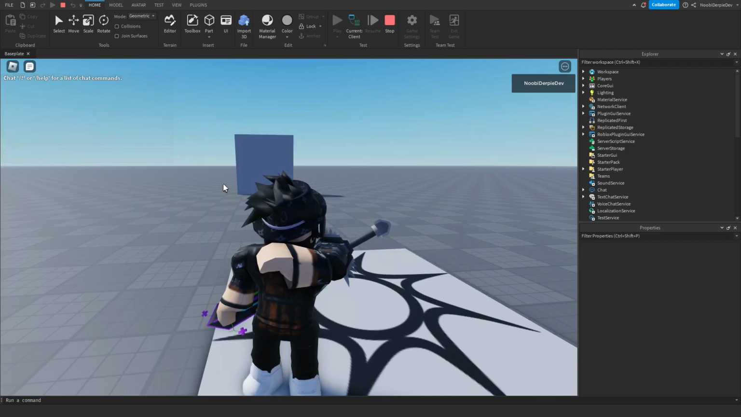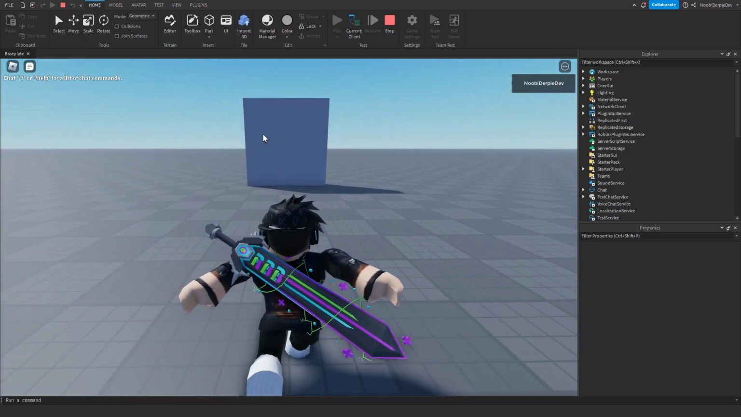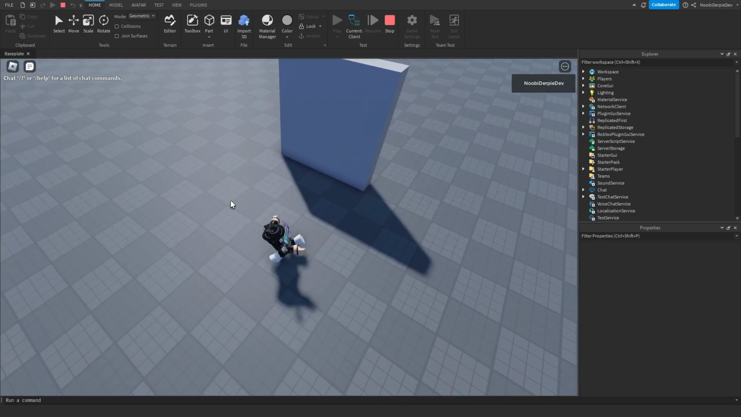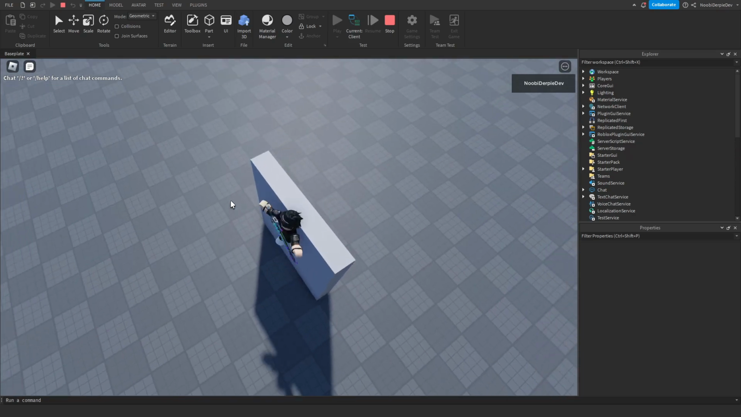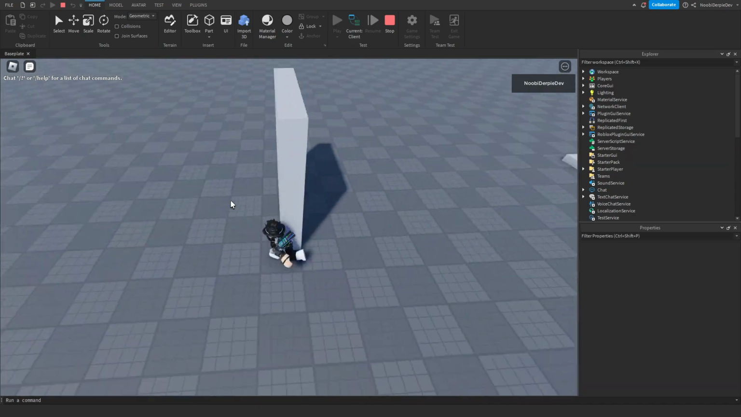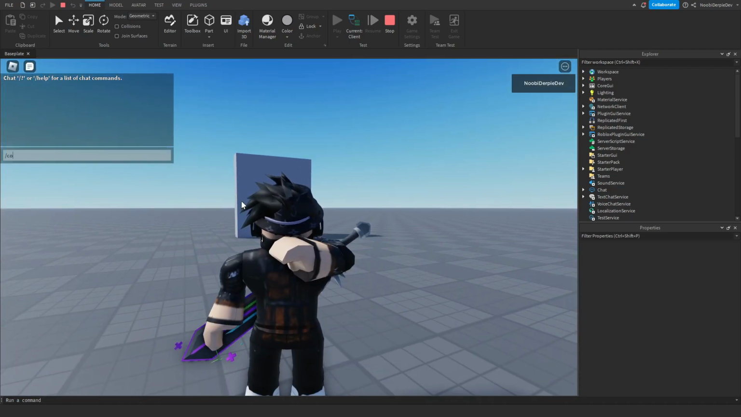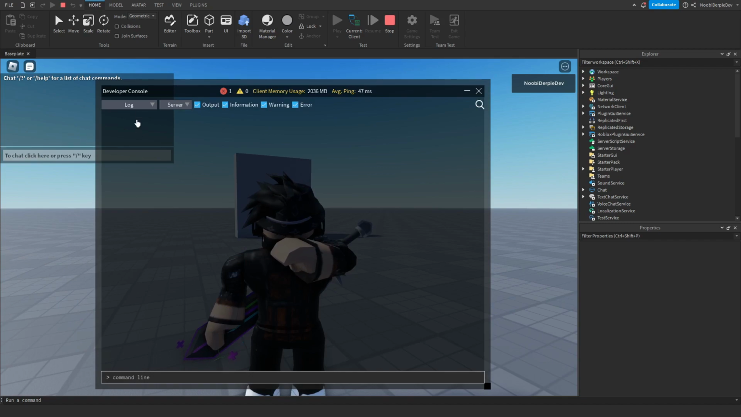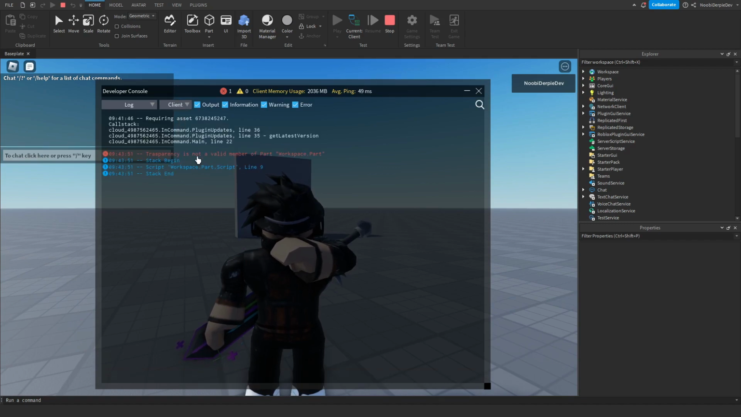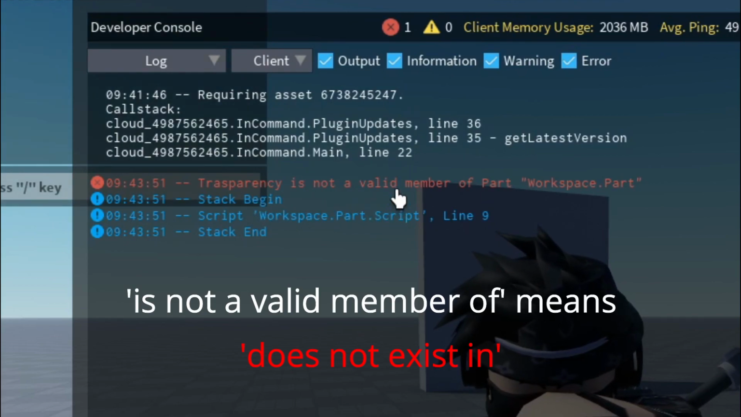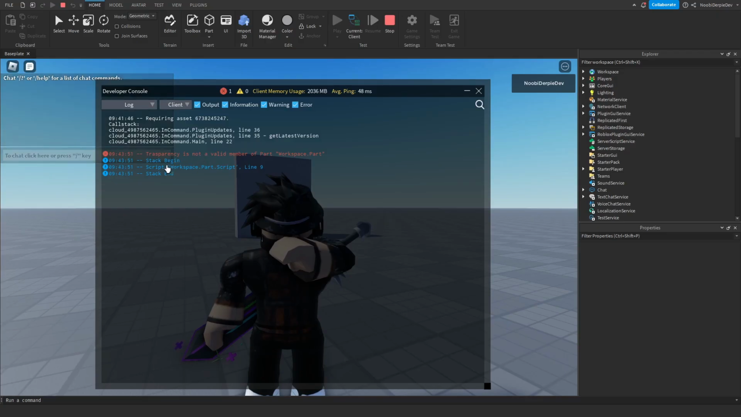Now I will be giving you an example of the output. So right over here, we got a door. And if I walk through it, I should be able to walk through it if I touch it. So let's do that. Okay, it doesn't work. That is weird. So I just taught you to check the output. So we're going to type /console in the chat. We're going to go to client, as you can see. And this transparency is not a valid member of part workspace.part. So it means that transparency does not exist.